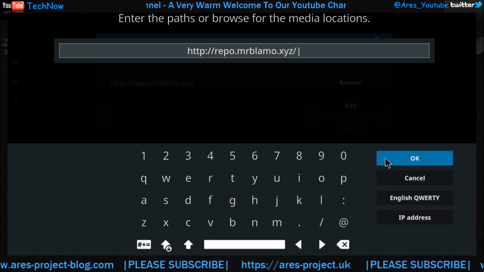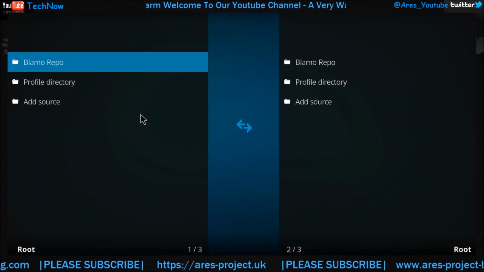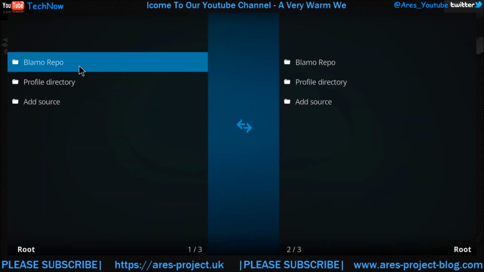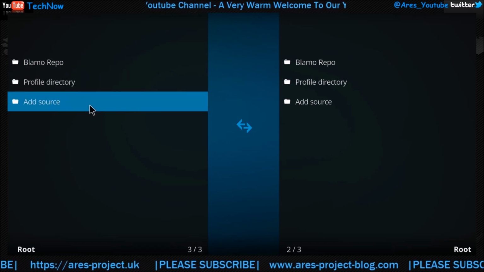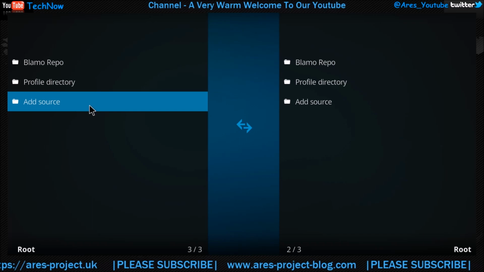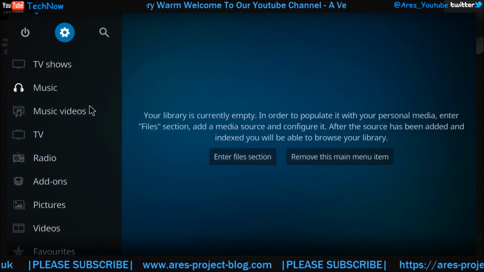There we go. Right, just make sure that's all good. Click that. Right, so now we've added it. Yep, lovely, it's there. Right, so now we've added the file source to the file manager. Next, we're going to install the zip file.